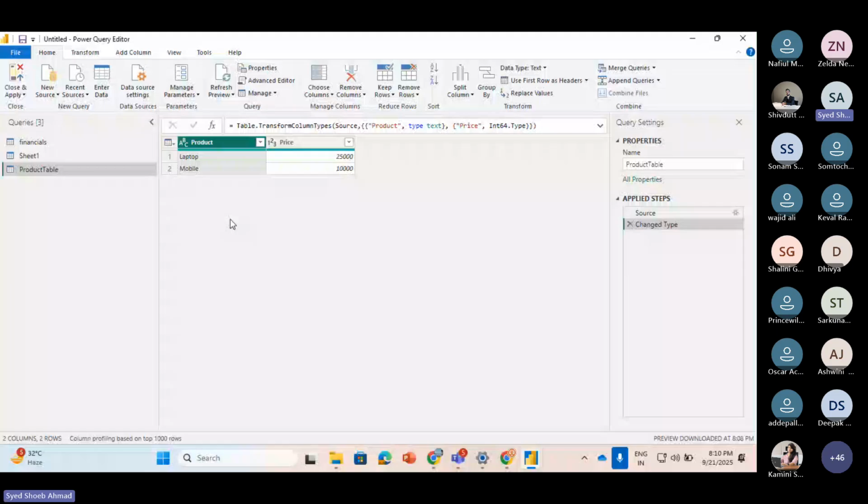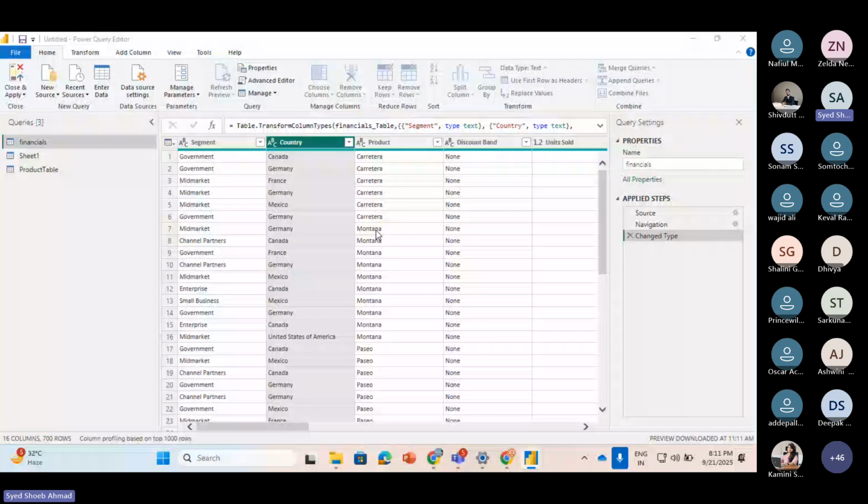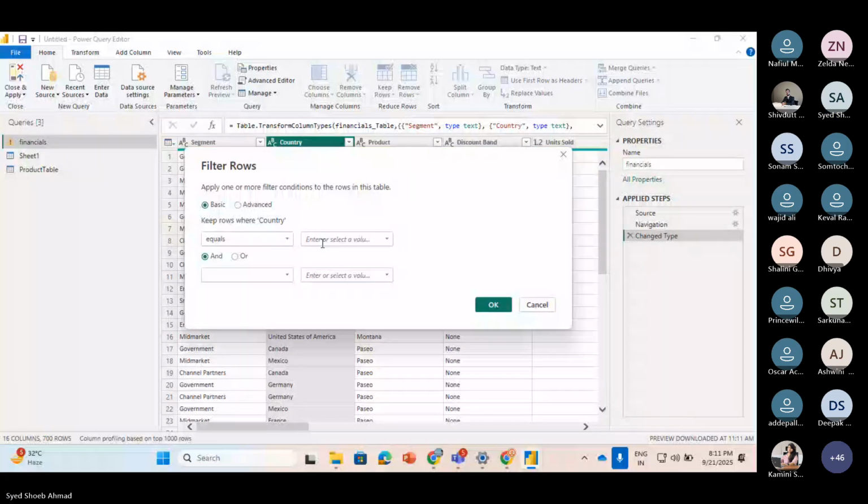and here, after creating the parameter, one option is showing the parameter. After you assign the exact value which you want to filter, this automatically filters here. And the next option is refresh preview.